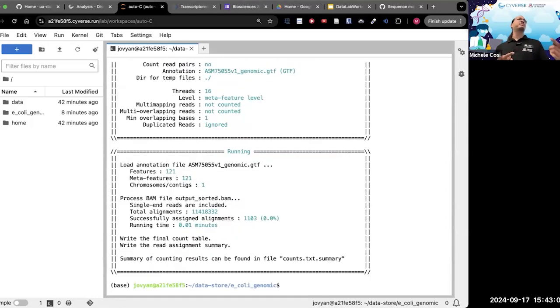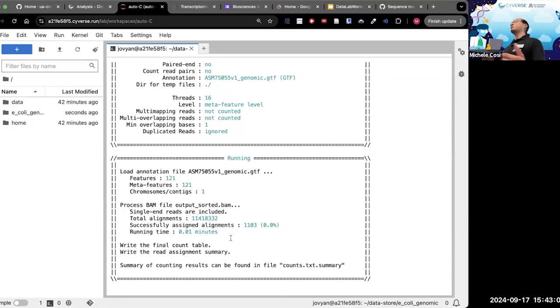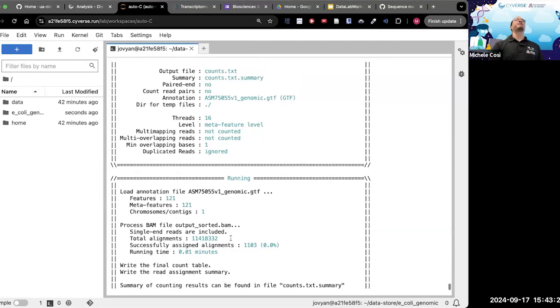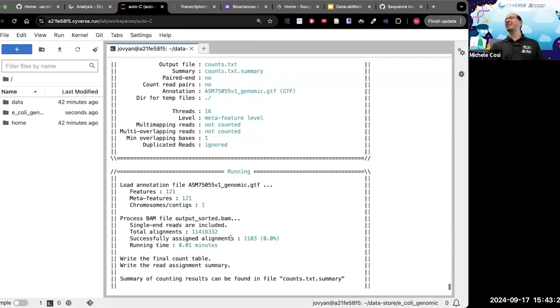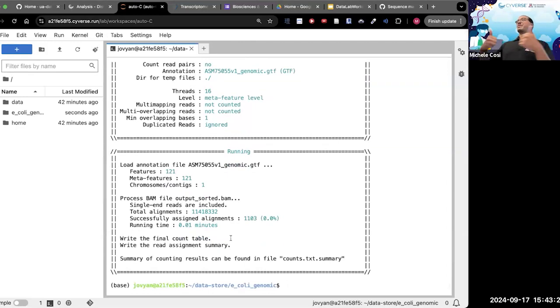It tells you a bunch of information. And it tells me that roughly 1,103 alignments were assigned, which is sort of what we saw earlier. It ran really quickly, and it found 121 features. Congratulations, everybody. This was a really quick feature count. That's all that matters for now. Don't worry about it.